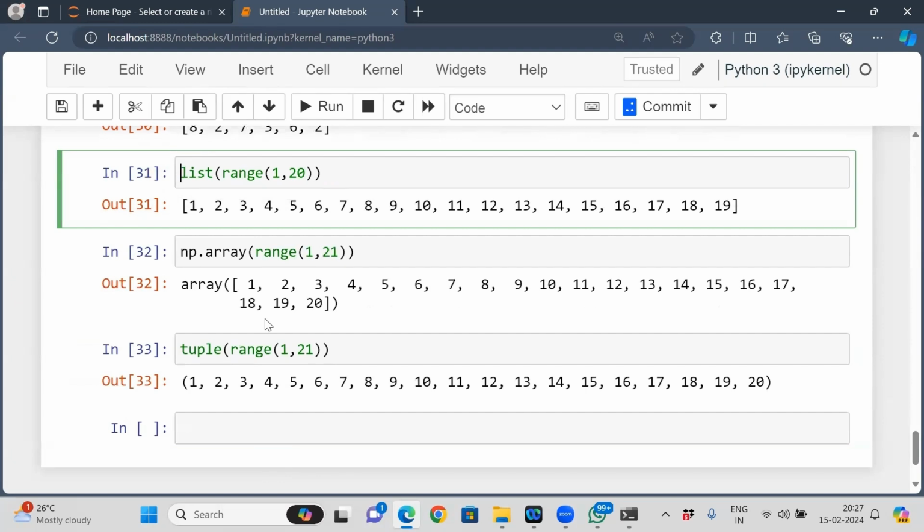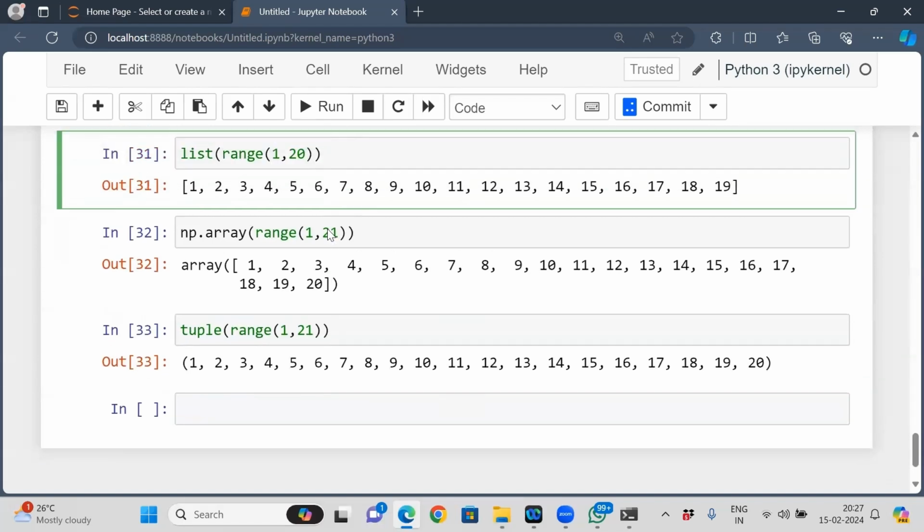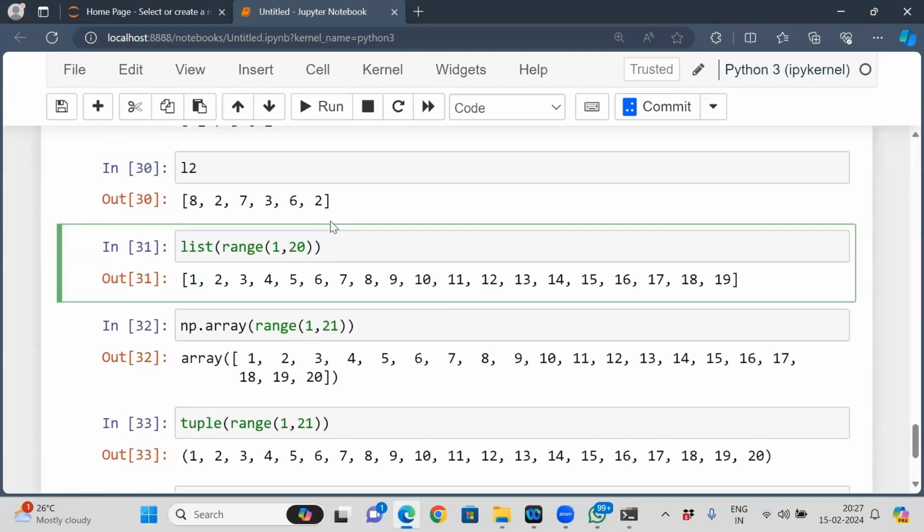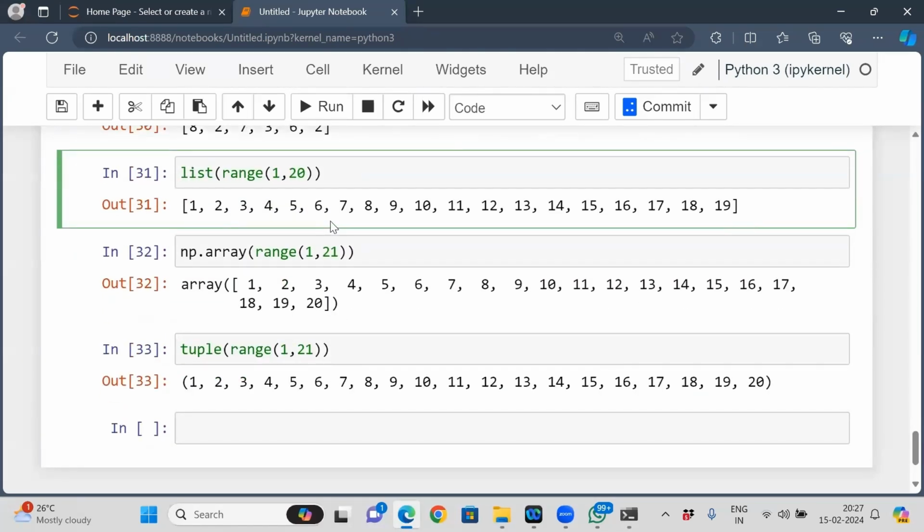How many different data types we have? List, tuple, boolean, float values, string, and here array is also one data type. Dictionary, sets. All these are data types, and from the beginning, in the first class only, I explained to you what all the different data types we have.